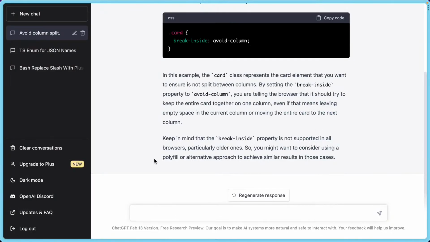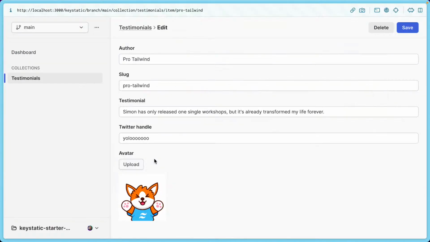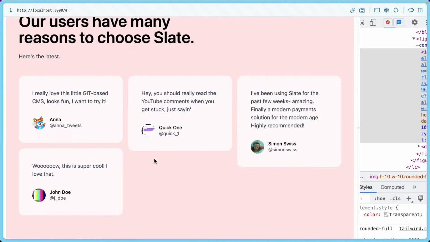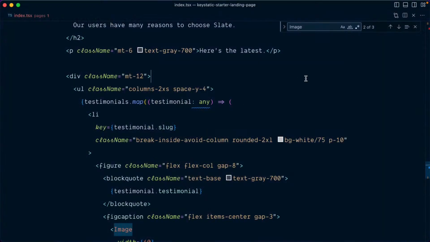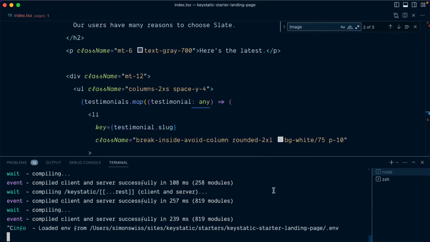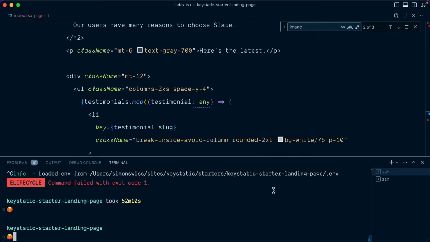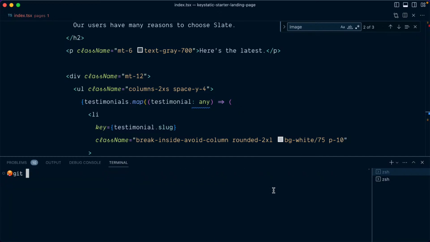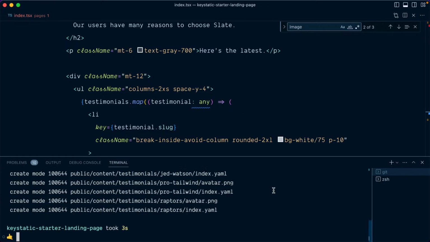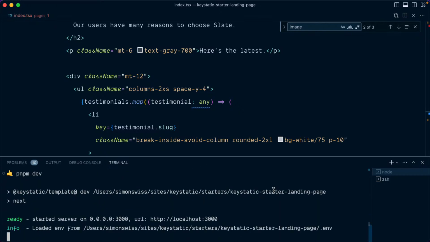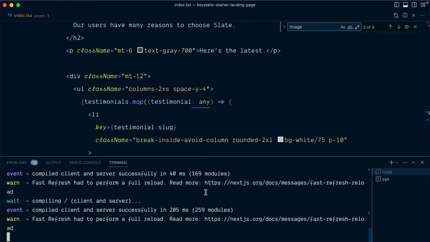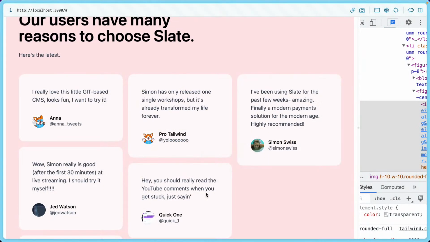I love that too. ChatGPT, man. The free version already saves my day. So I've said all this. You know the next step. Let's do it from the command line this time. Git pull. Pulling the new content. You don't need to use PNPM, but we're using it on this project. Refresh, and we're going to have 6 testimonials.